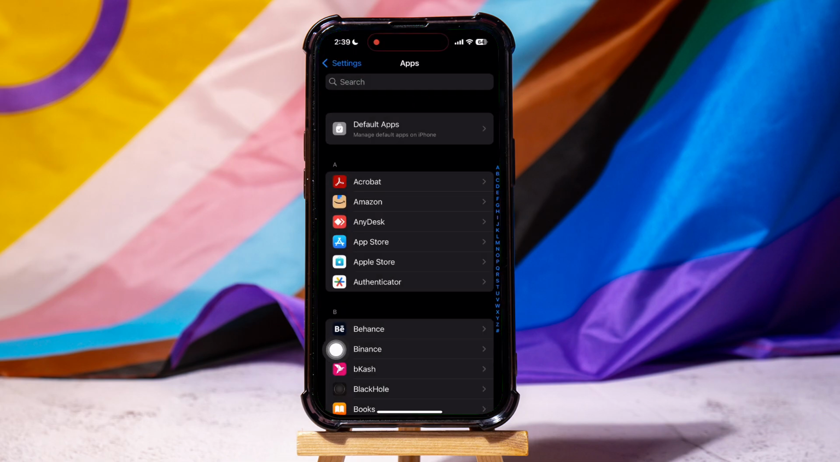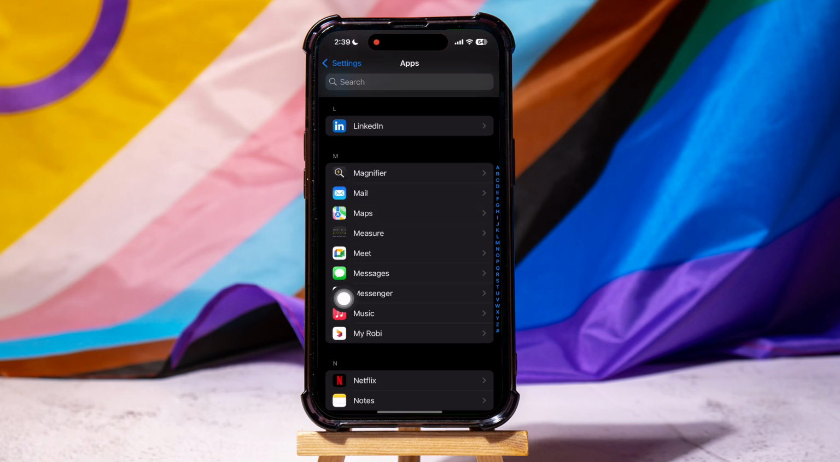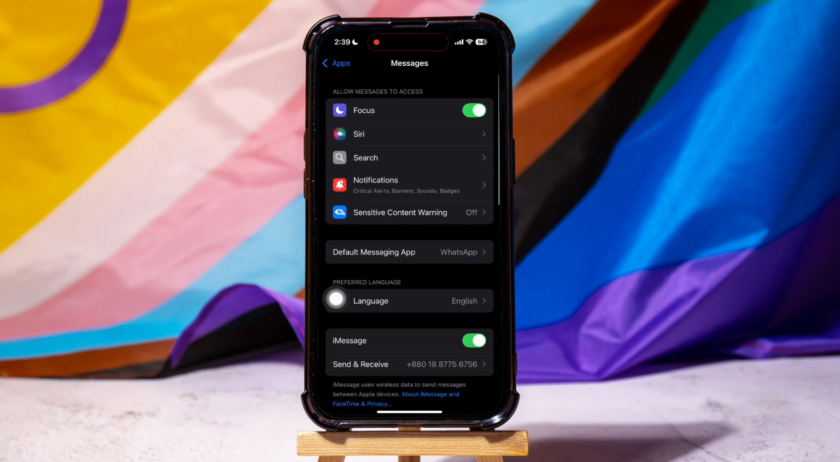You can view all your phone apps over here. Now, search for or scroll down to find Messages and tap on it. You are now in the Messages settings page.